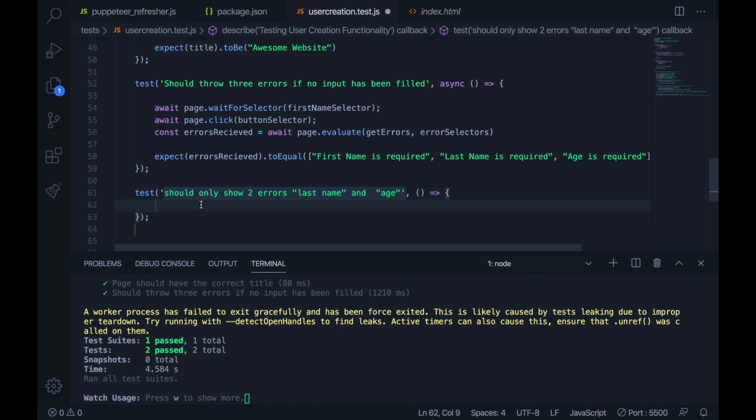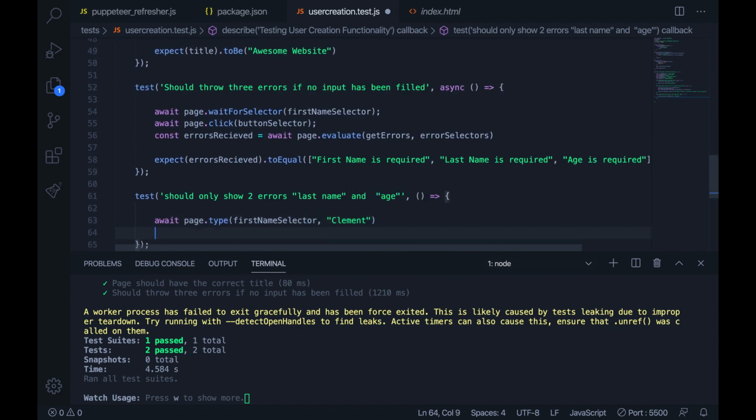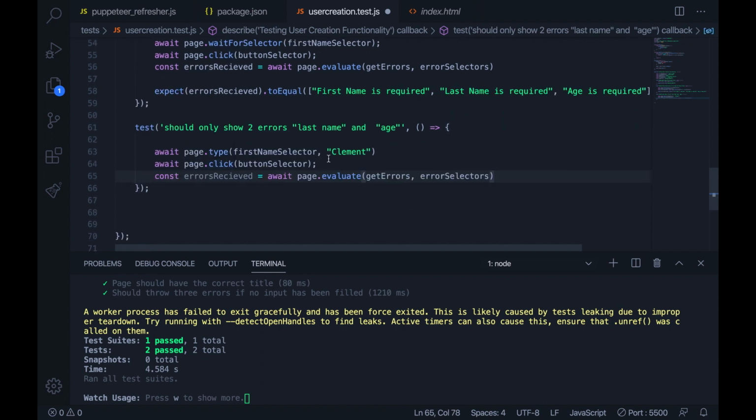So what I'll do in this instance, knowing fully well that we don't need to wait for any selector again because we're already on the same screen, we can just say await page.type. I just want to type into the first name selector, right? And what do I want to type? I want to type in my name. I'll type in Clement, right? And after I type in Clement, I'm going to click on the submit button. So I'm just going to copy line 55 and line 56 because they're going to be the same thing here, and paste it over here. So I'm going to click on the button here and I'm going to look for the errors here.